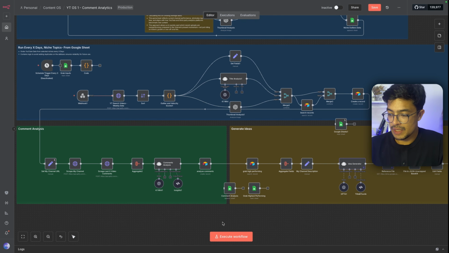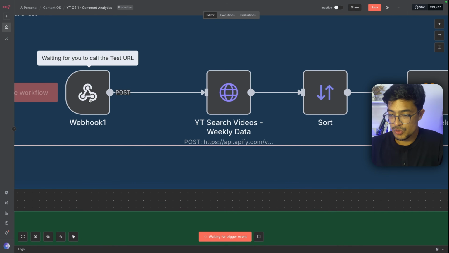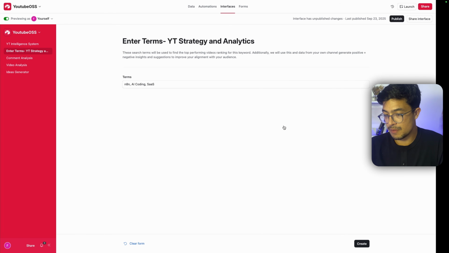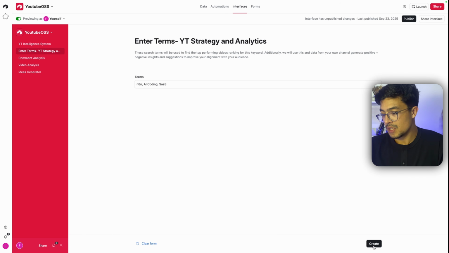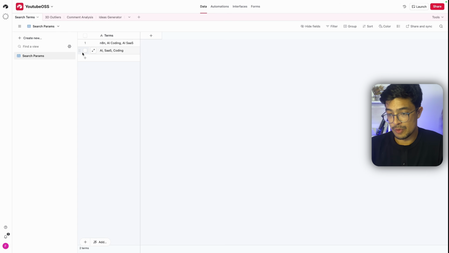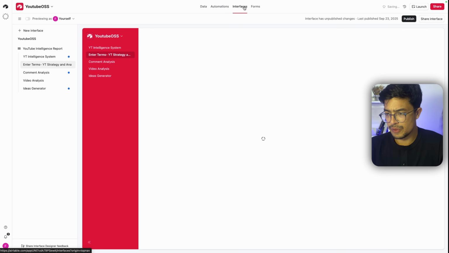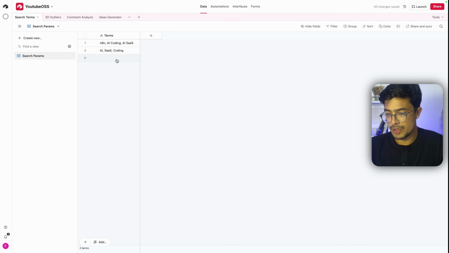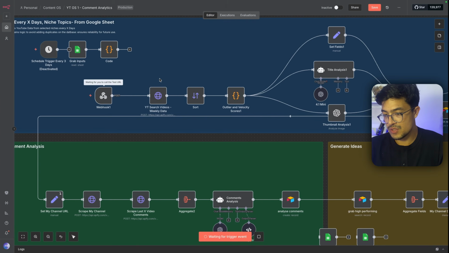So if I hit execute workflow, it's just going to wait for a trigger, okay? It's going to wait for an event. And that event is actually the creation of a row. So this is essentially connected to the CRM over here. So once I fill this in here, in this form, it's going to show up here. And I have an automation. It's going to watch for any new row created, and that's going to trigger this webhook.